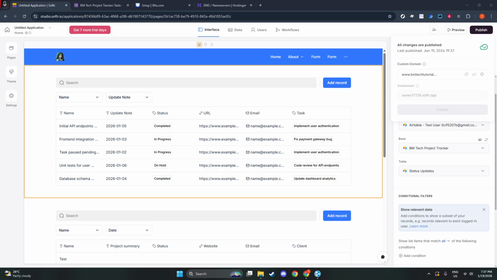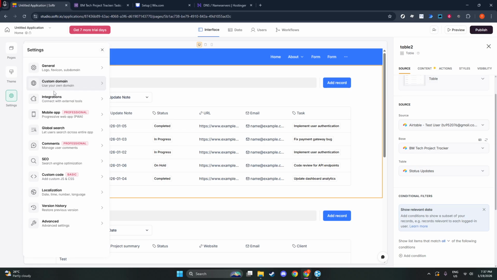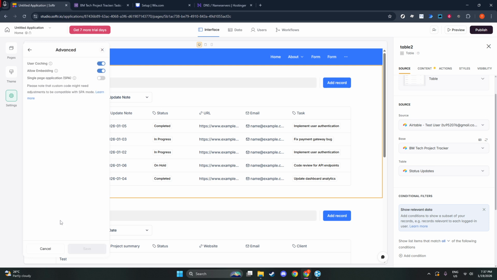First, let's make sure your Softr app can be displayed inside another site. In your Softr Studio, head to Settings, then Advanced Settings, and turn on Allow Embedding. This tells Softr to let your pages load safely inside an iframe. If this is off, most browsers will block the page from appearing, so enabling it is highly recommended.